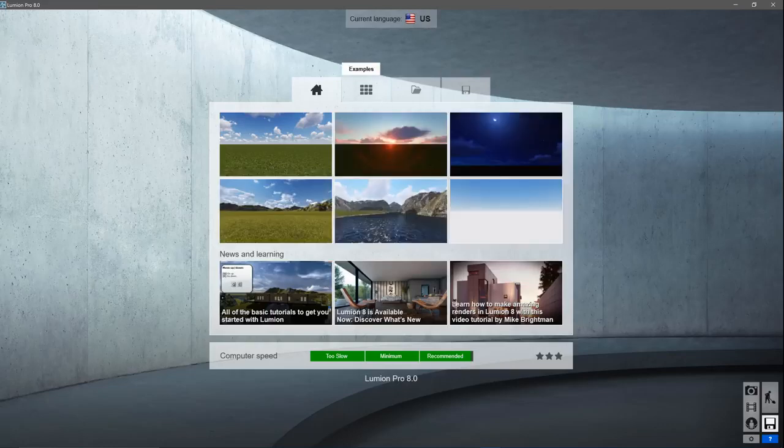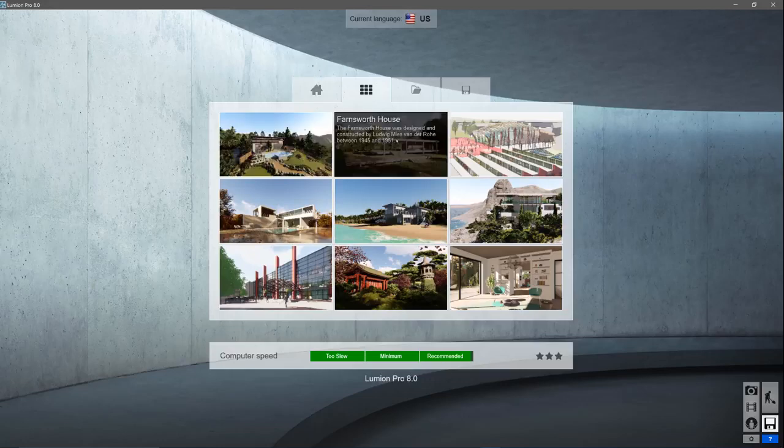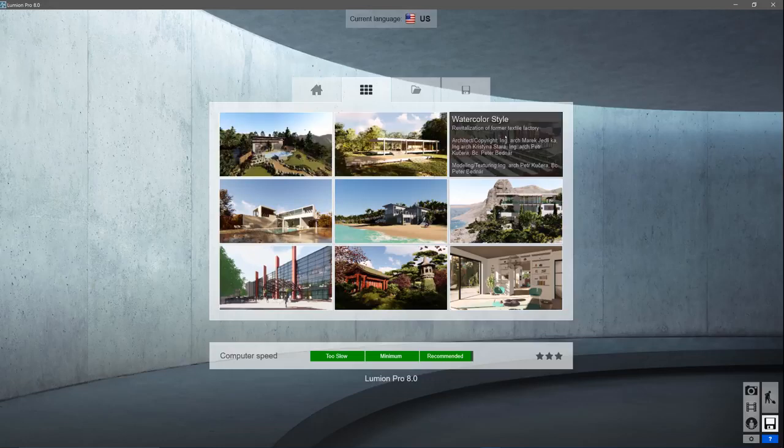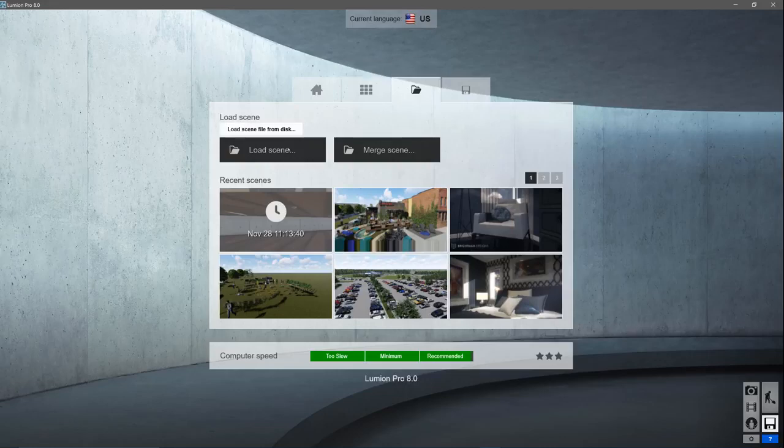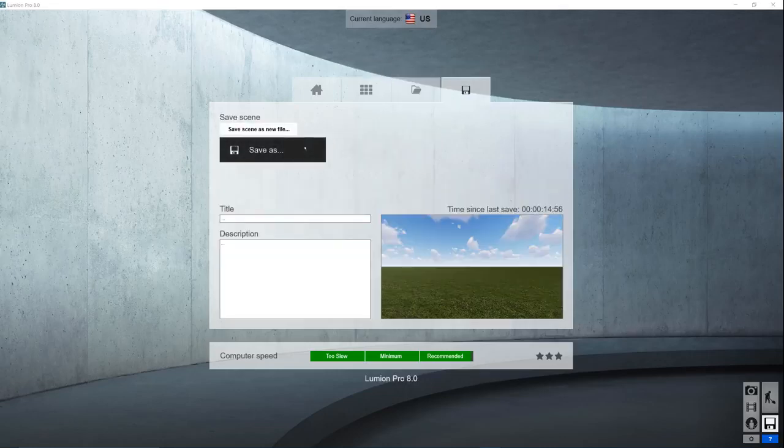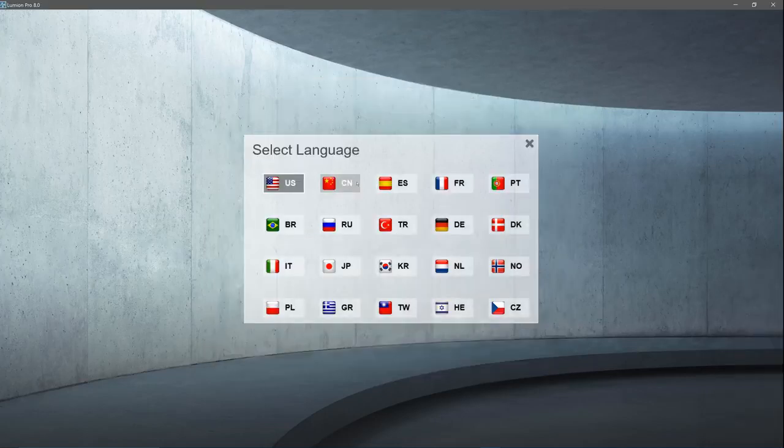The second tab has 9 pre-made examples, fully textured, lit, and ready to render. These are great for exploring more advanced techniques and learning how the pros do it. On the third tab, you can load a scene you have previously made in Lumion. The last tab allows you to save a scene to your hard disk or network. Click on the Language button. Our language is set to English, but you can choose from many different languages without installing a different version of Lumion.